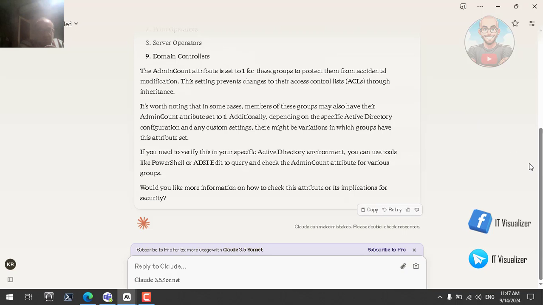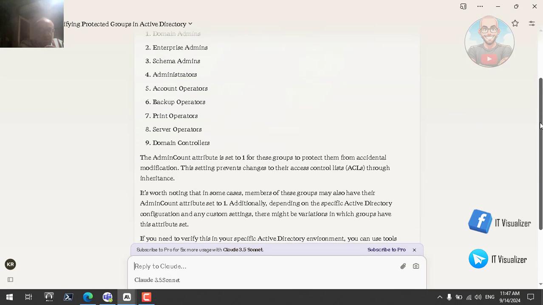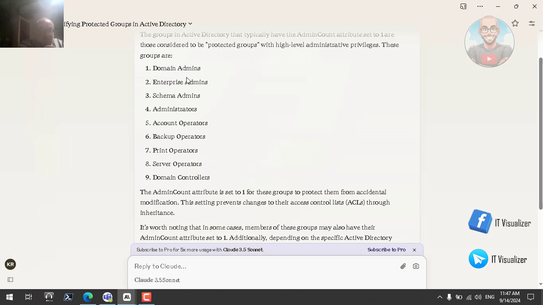So here, a very simple and straightforward answer. He's saying that these are domain admins, enterprise admins, schema admins, administrators, account operators, backup operators, printer operators, server operators, domain controllers. So he added maybe the domain controllers, maybe the server operators. I think this was not listed by Perplexity, but anyway, all of these are the default Active Directory security groups, and they actually have a lot of rights assigned to them. So this is correct. All of these are protected by AdminSDHolder.